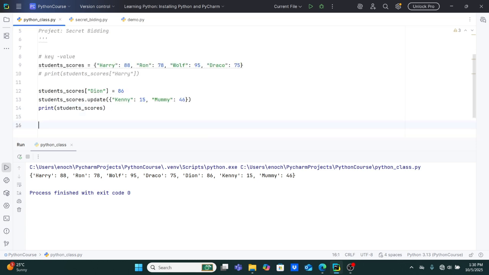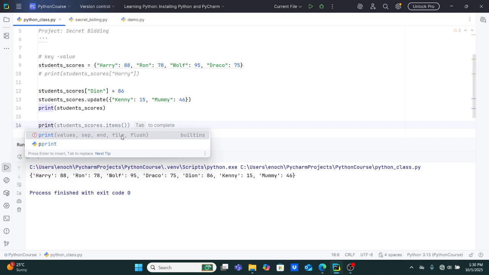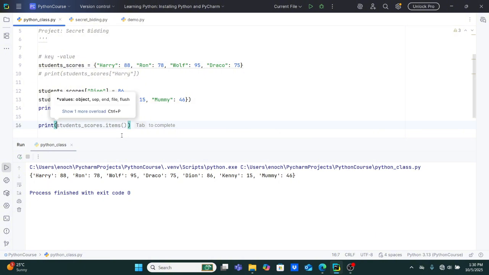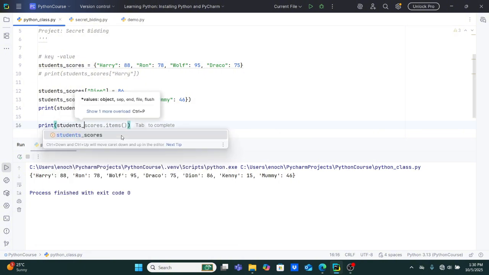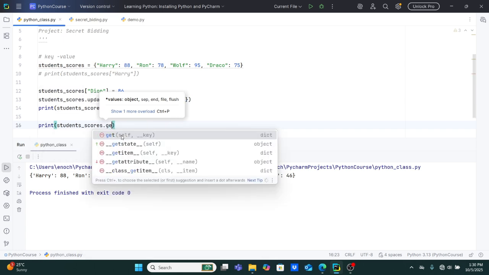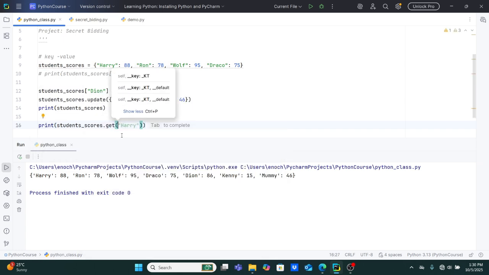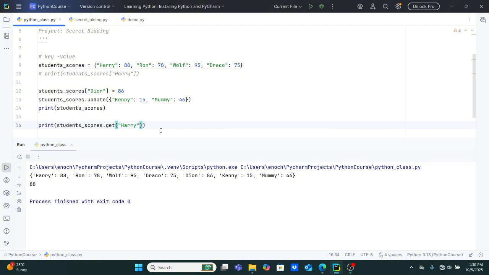There's also another way of retrieving items from a dictionary. It's a safe way so that you don't run into an error. If the key is not available, it will only give you None. It will not run you into an error. So I can say print student_scores dot get, and I will give the key. If I say Harry, then we can simply print this, and you will see Harry is 88.